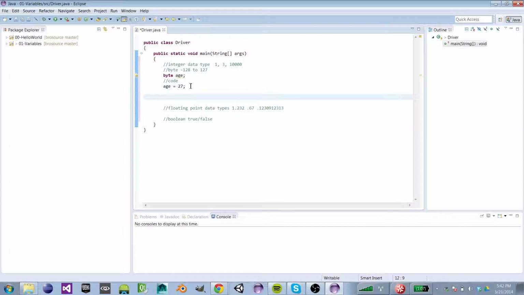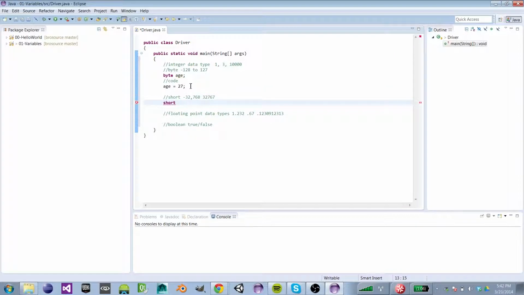The next integer data type that we're going to deal with is the short. Now the short spans from negative 32,768 to positive 32,767. And for our short, we're going to make it something like the amount we have in the bank. And we're going to say that it's some round whole number, 10,000.